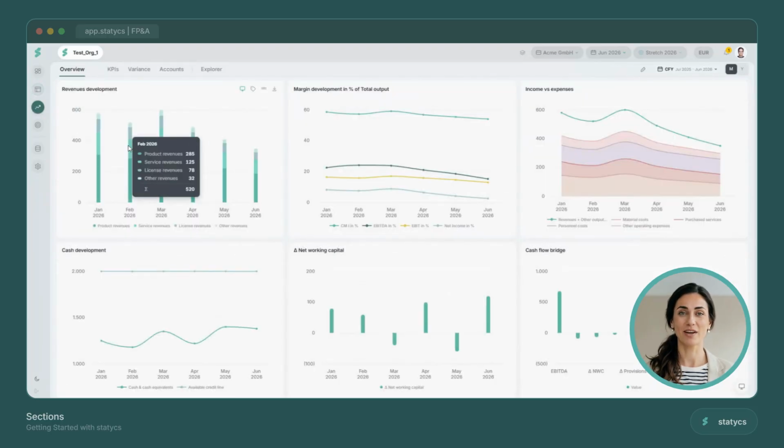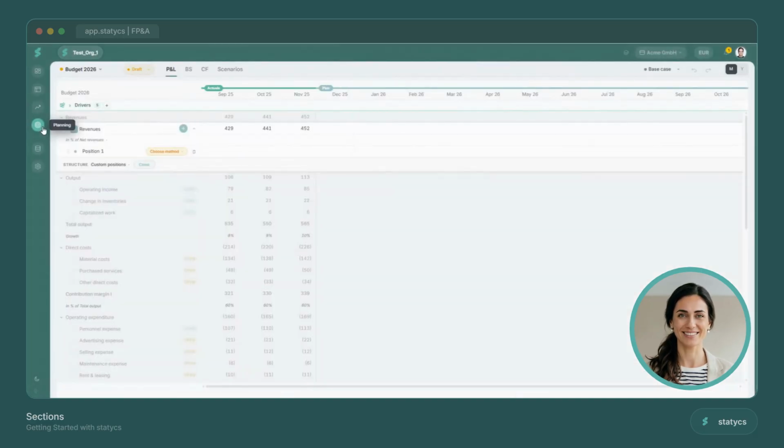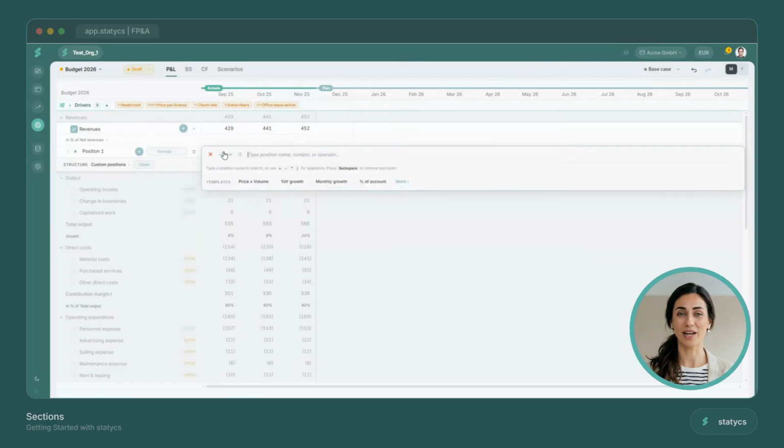In analysis, you'll find charts that help you understand trends and drivers, all updating automatically. In planning, you can create and manage multiple plans using predefined methodologies or your own custom formulas.